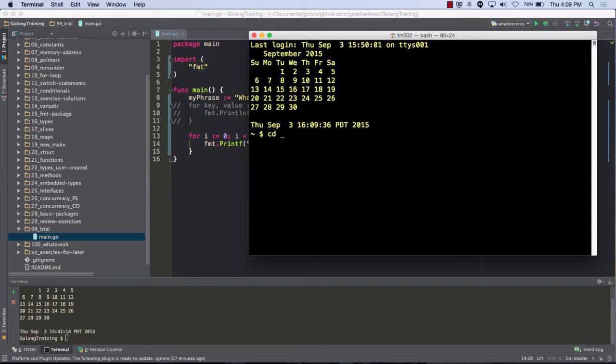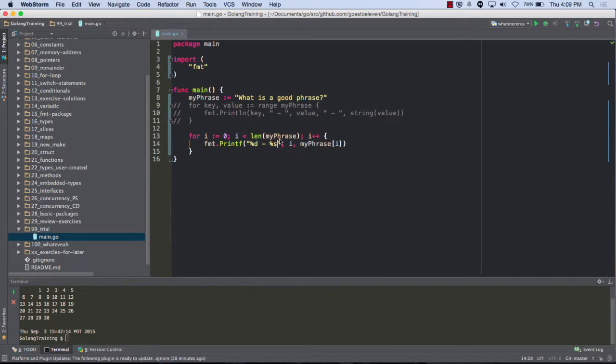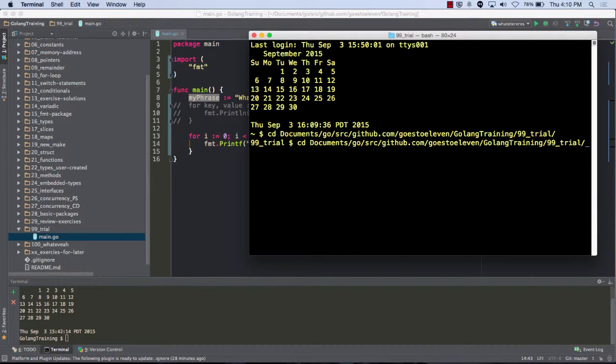CD. Yeah, thanks. I do need that. Documents, go, source, GitHub, go to 11, Golang training, and I am in 99. All right. And at the end, let's do a newline character so we get things on each line.